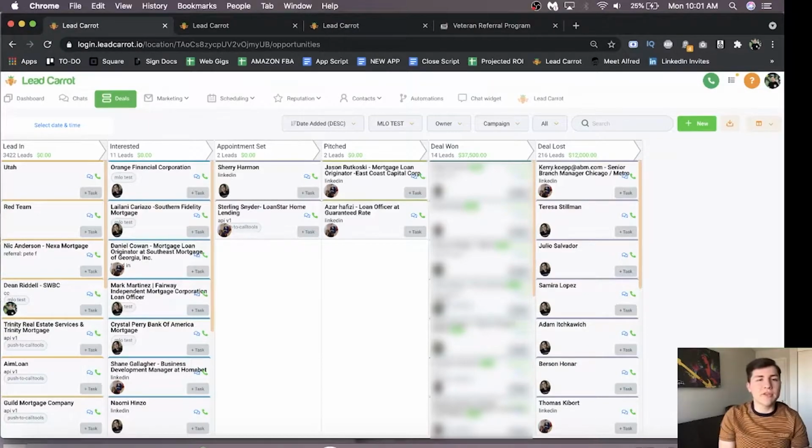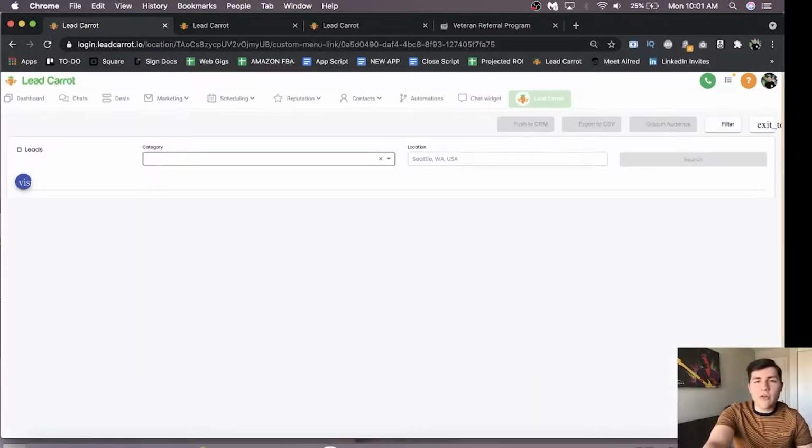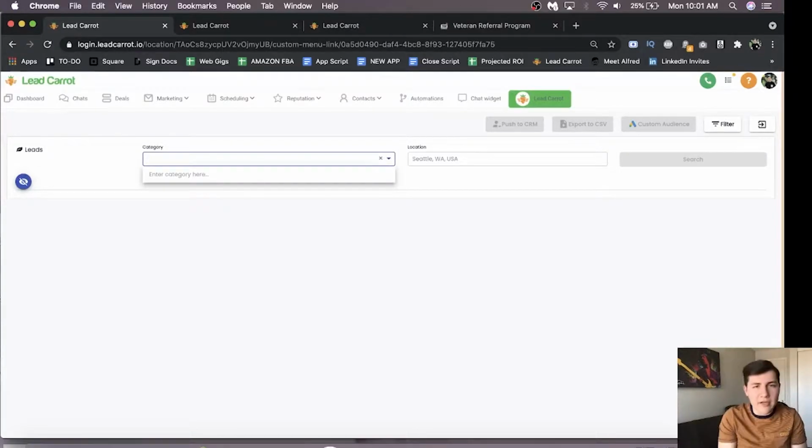So for those of you who have used Go High Level in the past, this is the exact same thing as Go High Level, except it's only $47 a month for literally everything and it also includes a lead scraper. So let me just show you guys the lead scraper. It's freaking amazing. This is what I use all the time. And you can actually do this globally. So you're not only limited to North America, you can do anywhere in the entire world.